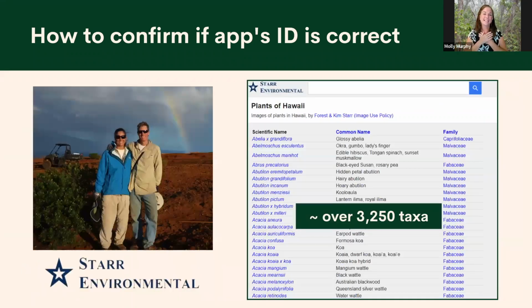So this is one of my favorite resources. We all owe so much to Kim and Forest Starr for all they've done for conservation in Hawaii. Since the 90s, before it was cool or was a thing, they've been taking pictures of plants and uploading them onto their website. And they characterize them by genus, species, and families. Right now they have over 3,000 taxa. I just asked them a few days ago how many they have on there, so it's over 3,000. This is a wealth of information for us.